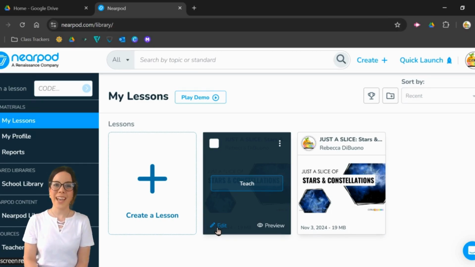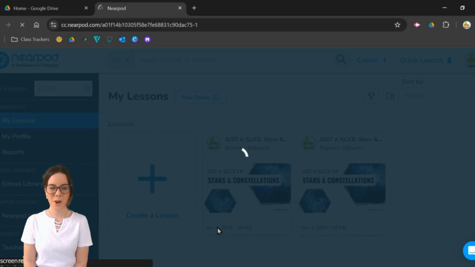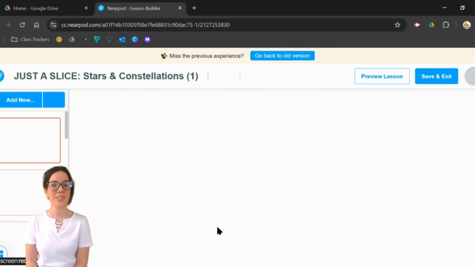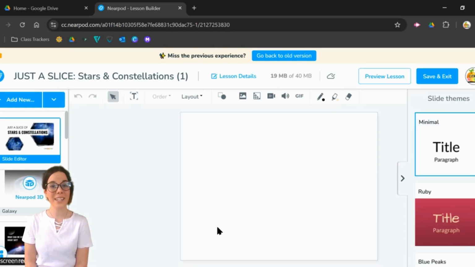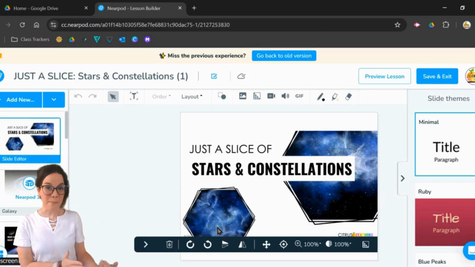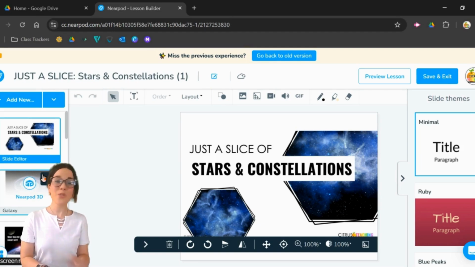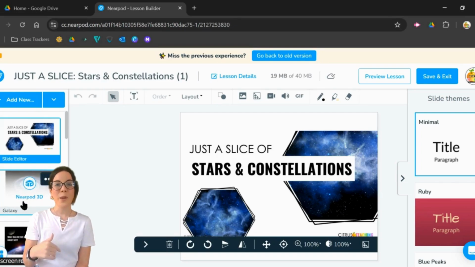There's also the edit and preview button, but for the sake of this tutorial, we're going to go into the edit part. That way you can see all of the different slides and some of the interactive parts that can be found in a Nearpod lesson. So the Google Slides is already embedded into the Nearpod, so then you don't have to worry about doing that part yourself.